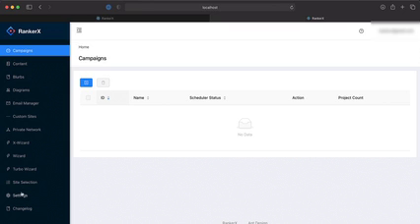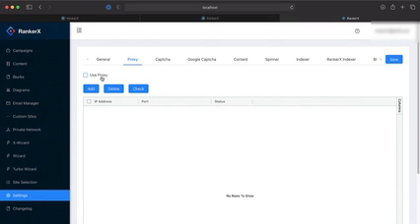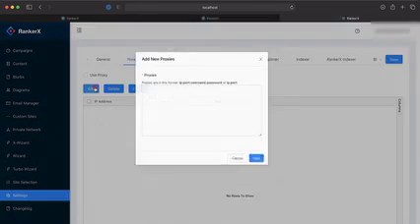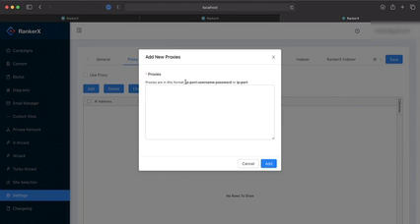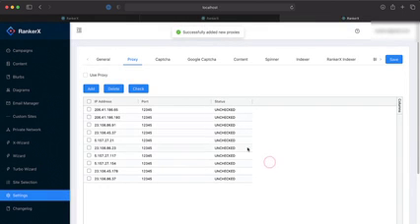Go to Settings and click on the Proxies tab. Proxies are optional in RankerX. Running campaigns without proxies is totally fine. But if you plan to create a lot of links, to ensure the success rates and the longevity of your backlinks, we recommend that you use proxies.